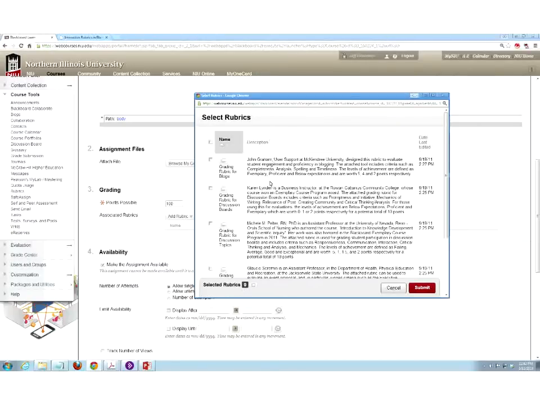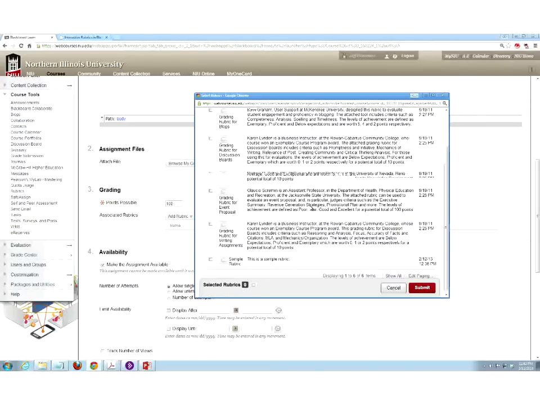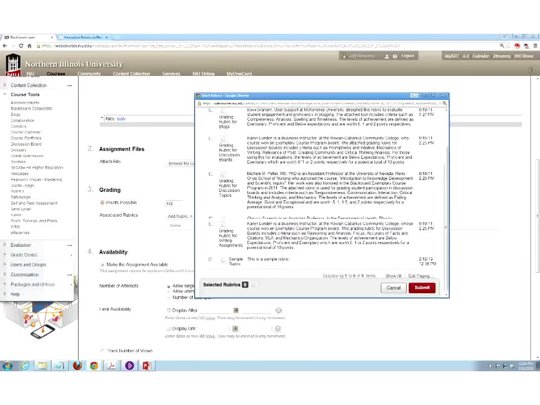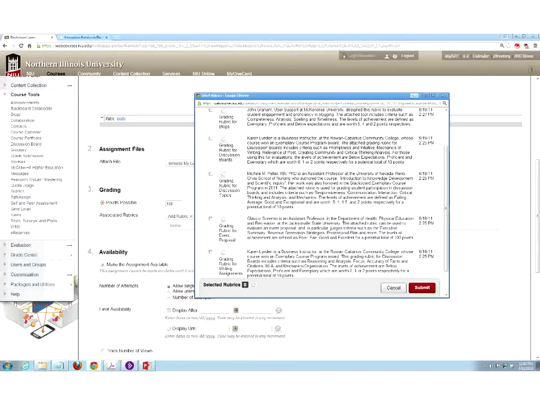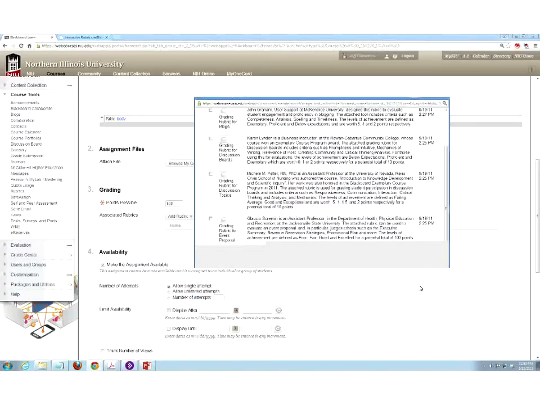You'll see then that I'm now able to select one of the rubrics that I'd like to choose. And since I already created one, you'll notice I had one at the very bottom. There's a sample rubric. But for the sake of this particular assignment, I'm going to choose an actual real rubric. I didn't really use a good rubric. So let's say I decide to choose the grading rubric for writing assignments, which is this one over here. I'm going to click on that checkbox. And you need to physically click the checkbox and simply click on the Submit button.